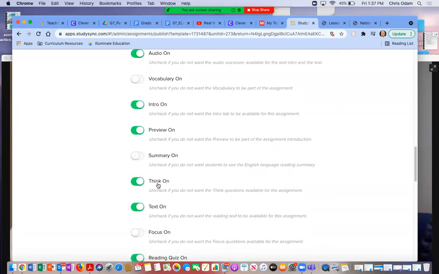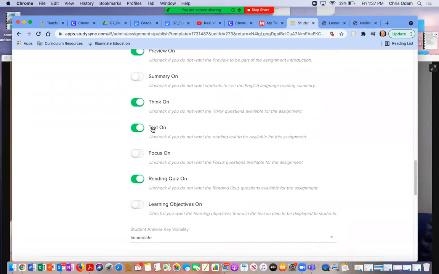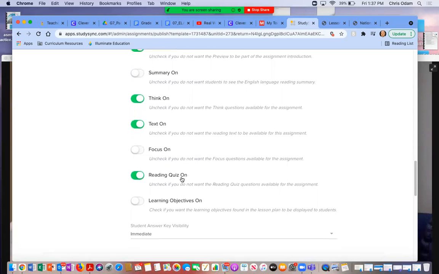If I wanted to turn off the writing part of this lesson, all I'd have to do is turn off the writing part, and the writing part is called a think. Okay, I could turn off the text for some reason and they wouldn't be able to see the text. I think I'm going to leave it on.